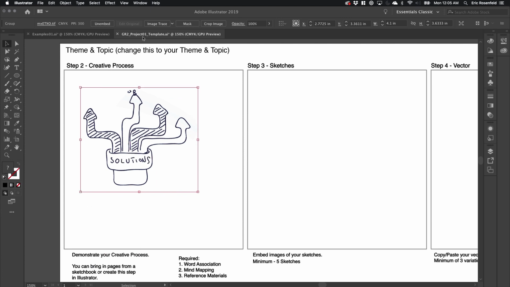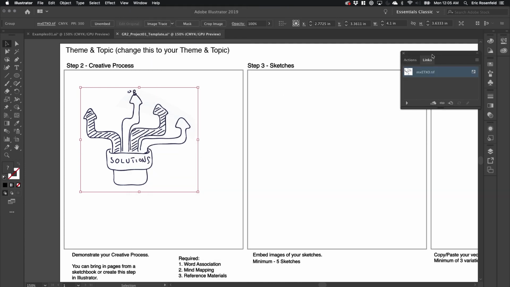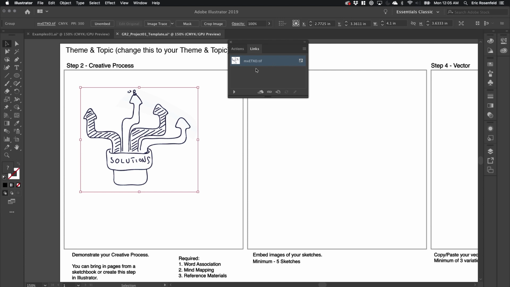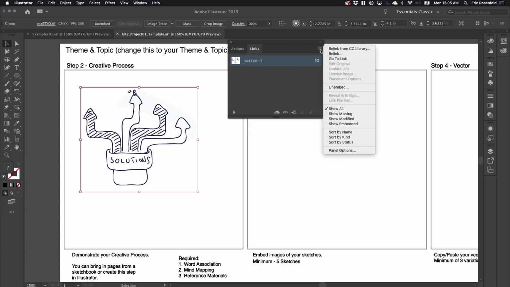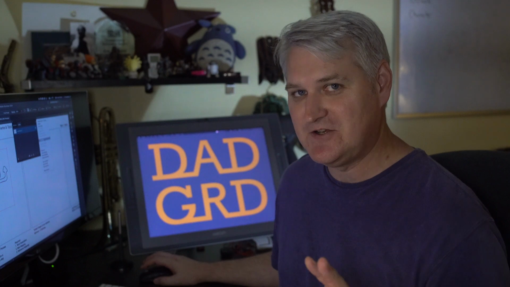The way I can tell that is if I go up to Window and go to Links, you'll see all the raster images, all the things you've brought into the Illustrator file, under links. You can see by default, this little graphic here means it is embedded. If I click on my little hamburger menu, my only option here is to unembed, and you do not want to do that.